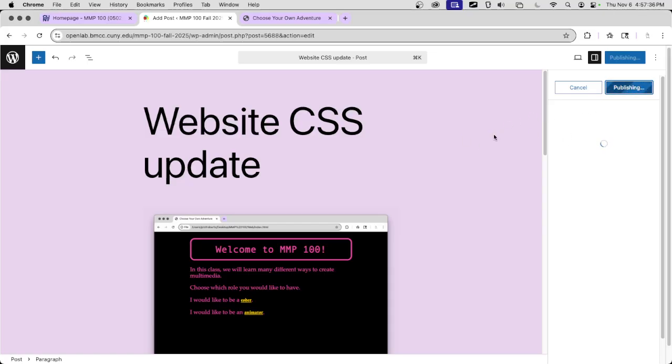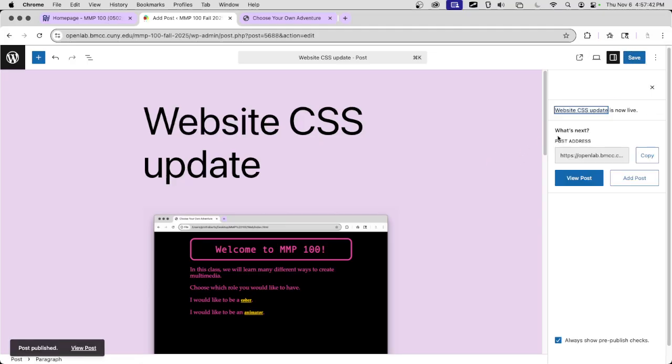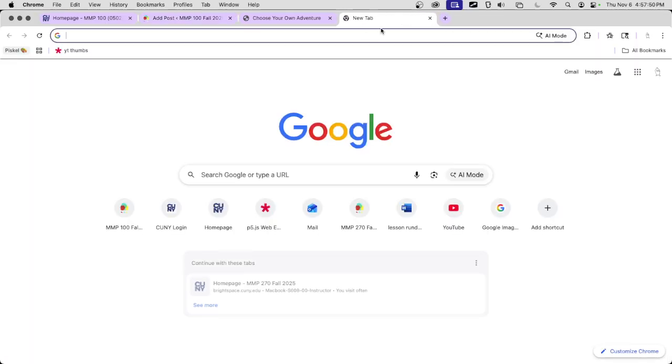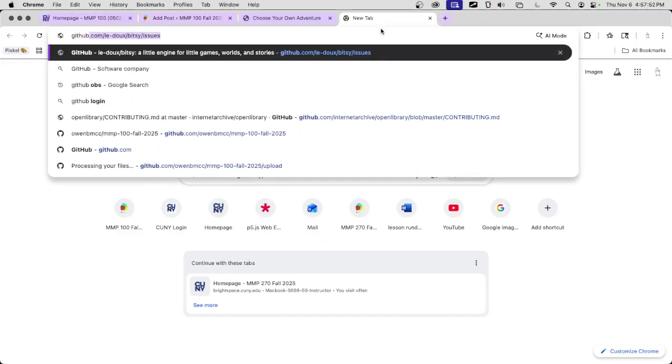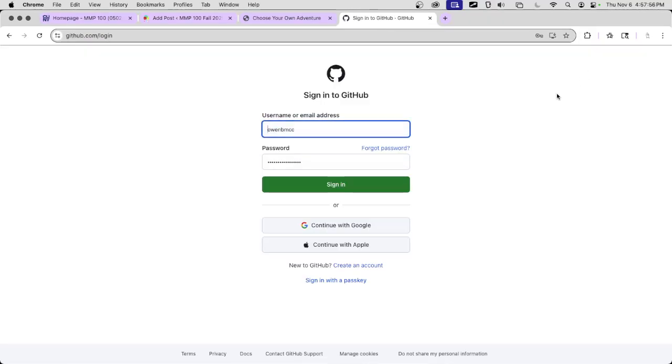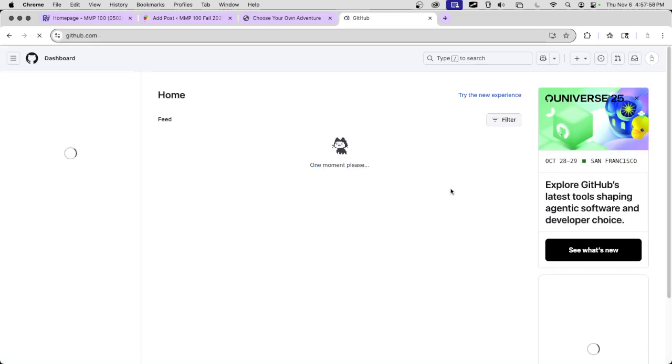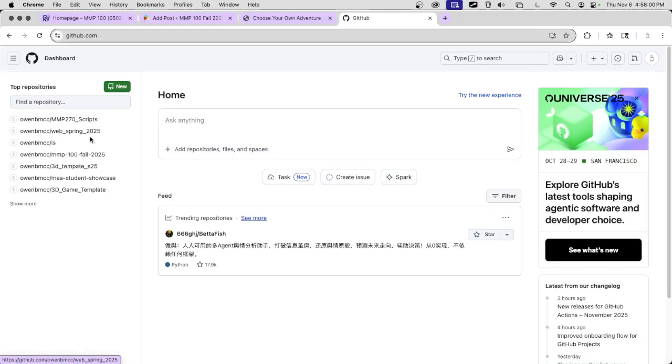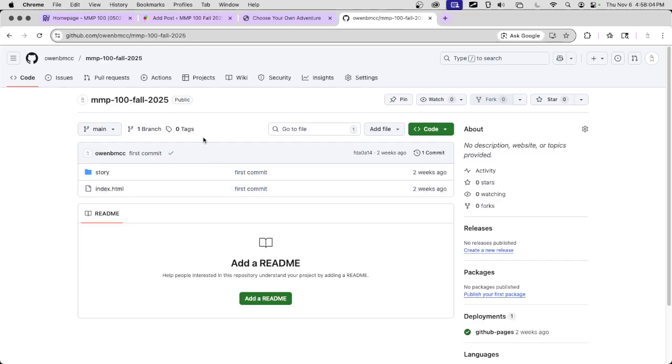Oh, actually, I forgot to... Did I forget to update my GitHub? I did. That's okay. We're going to do that now. So we'll leave this here. We'll edit this in a second. Remember, we have to update our GitHub. So let's go to a new tab and go to github.com. I've got to sign in. And let's go find our project. Mine is under MMP 100 Fall 2025.